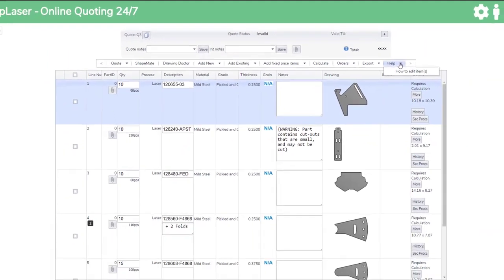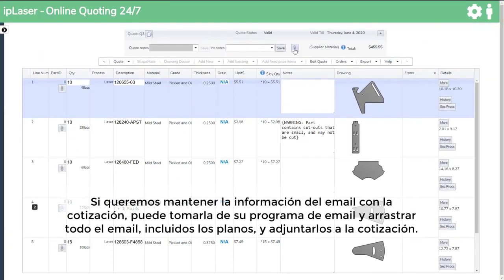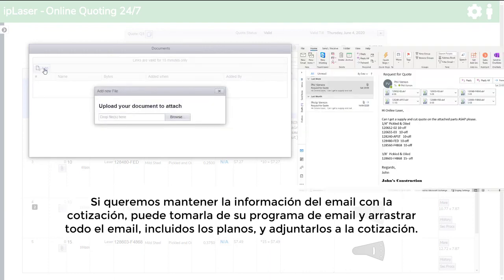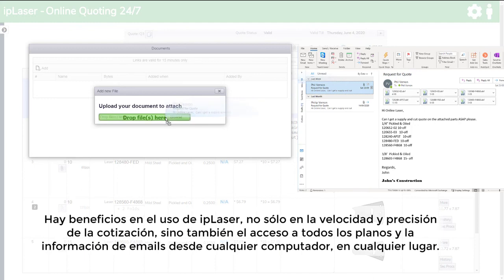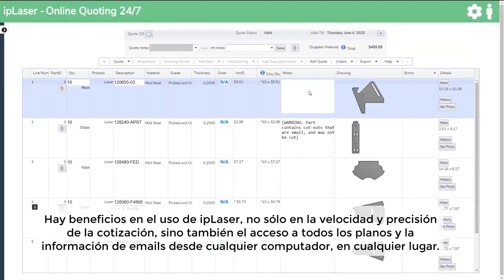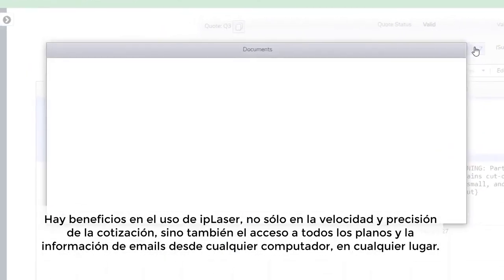If we want to keep the email information with the quote, you can grab it from your email program and drag the whole email, including drawings, and attach them to the quotation. There are benefits in using ipLaser, not only in speed and accuracy of quoting, but also accessing of all drawings and email information from any computer, anywhere.